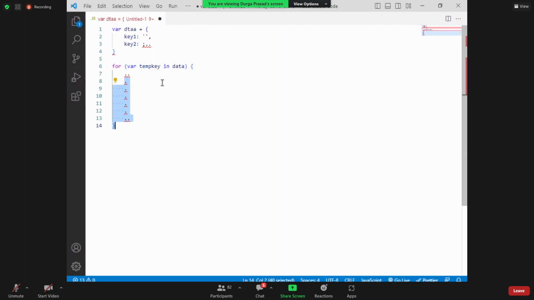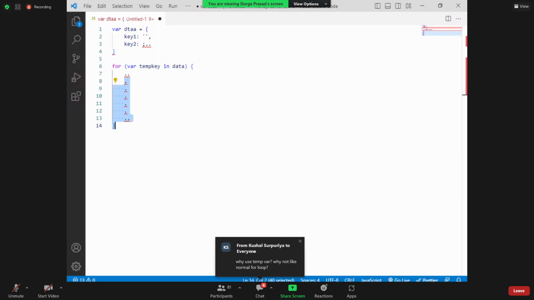So this is what happens in the case of the for-in loop. Every time it returns only the key for us. But once we have the key, we should be able to find out the value also, right? So that is how we iterate over the JSON and get the keys along with the values. Any questions? Can you repeat the iterating syntax?